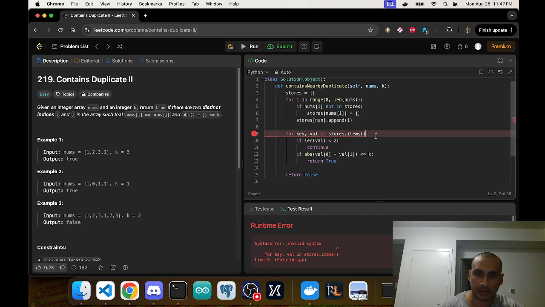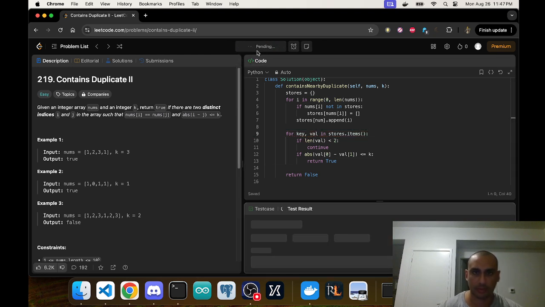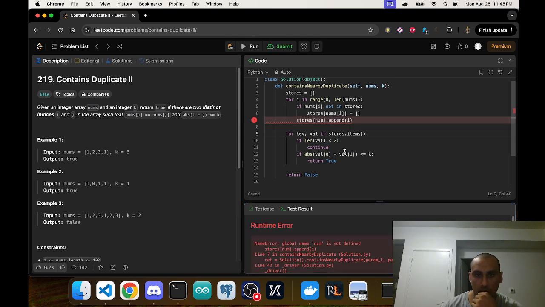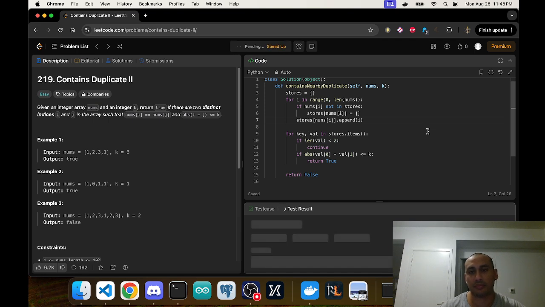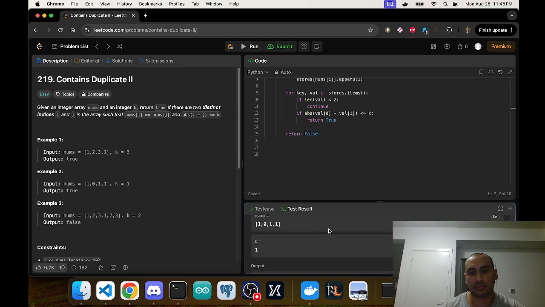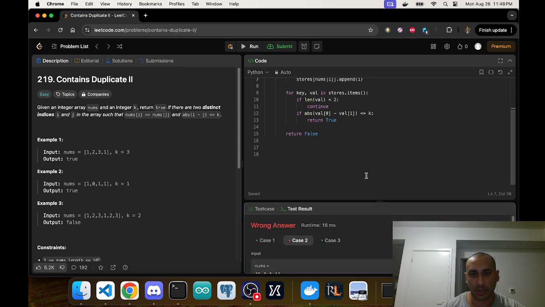For key, valid storage item, okay, put a colon. Stores num. Oh, there's no num, so it stores num's I dot append I. False, expected true.